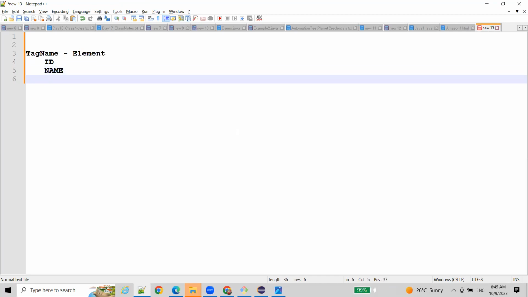name, class name. Okay, what is class name? Why do they set this class name? In HTML, UI technology, we have Bootstrap CSS as one of the concepts. Bootstrap CSS, Bootstrap.